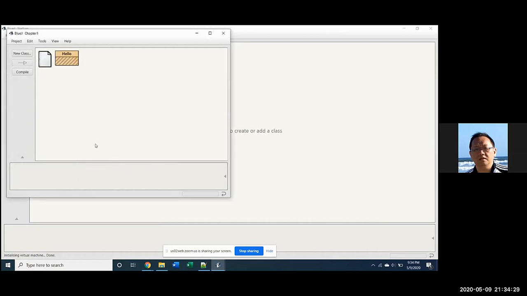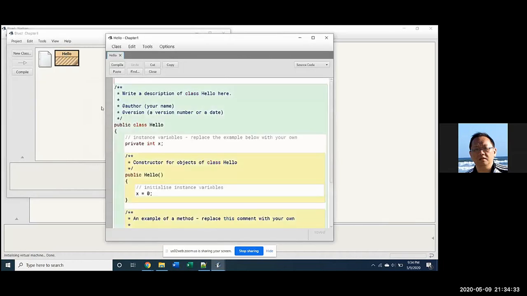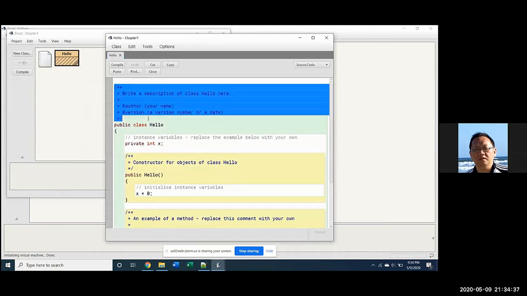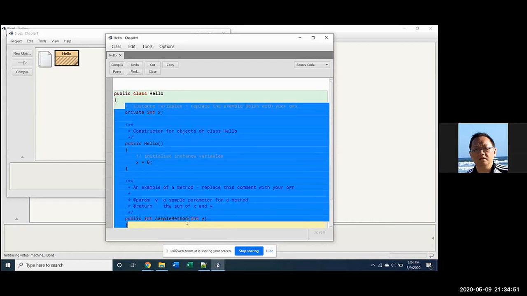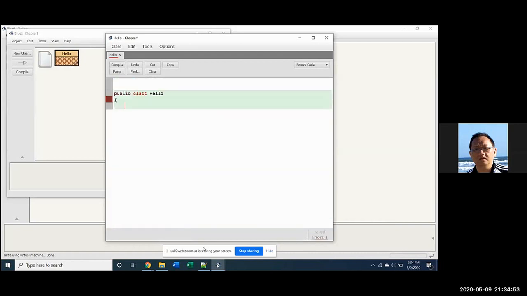Double click on hello. Okay, delete the blue one on top, before public. Delete that one. And delete anything in the middle, any white and yellow stripes. Delete them. Yeah, keep the last one, you missed it.